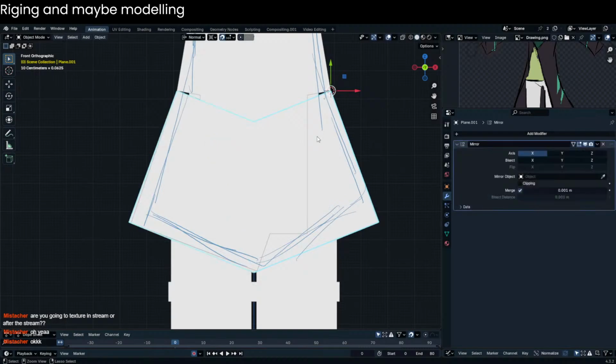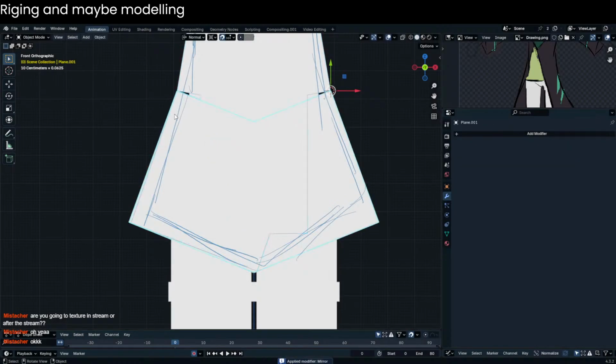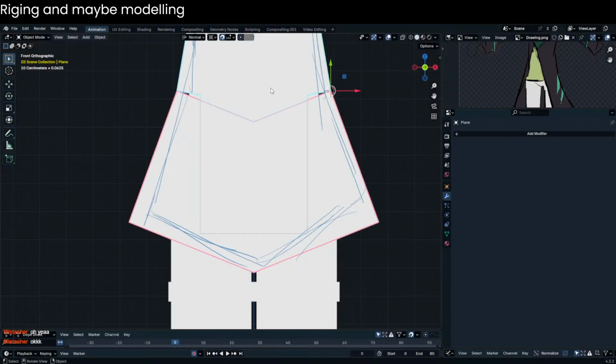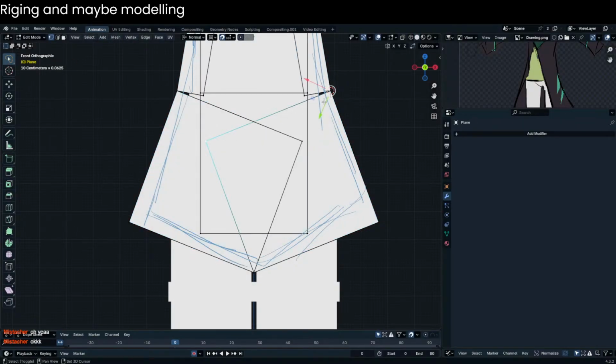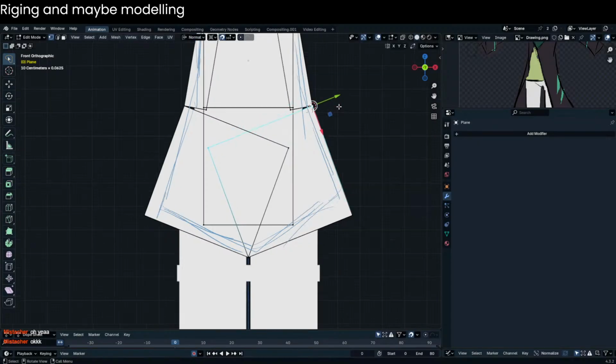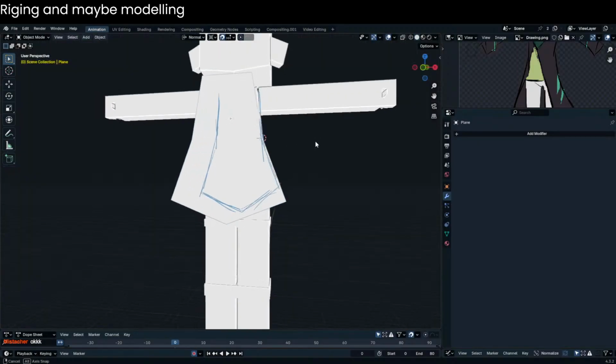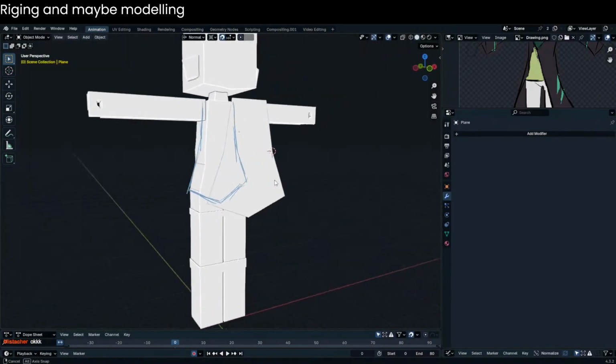Actually, wait, now that I think about it, I can just apply this and then remove this one. And then just, boom. Easy. This is why modeling in Blender is so nice, because you have all these tools to use. All right, so zoom out, move this up, zoom out, move this up. And honestly, I don't even need this one. Boom. And yeah, I just have the tunic.